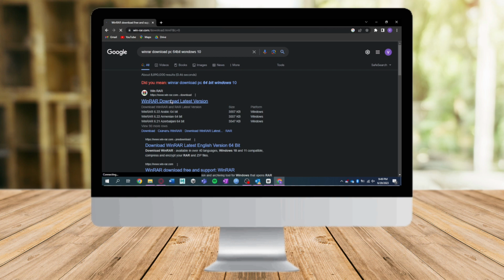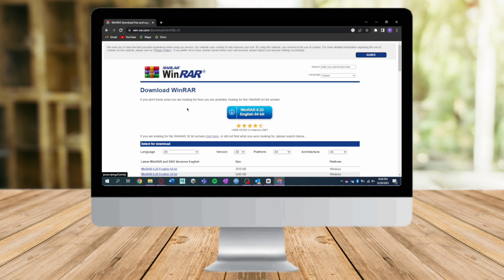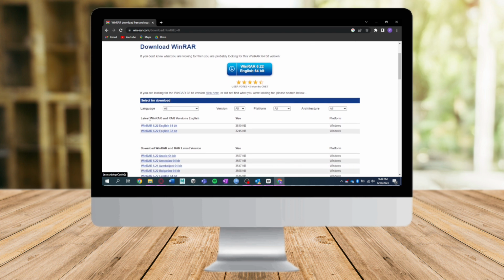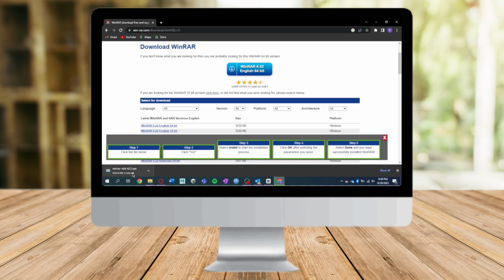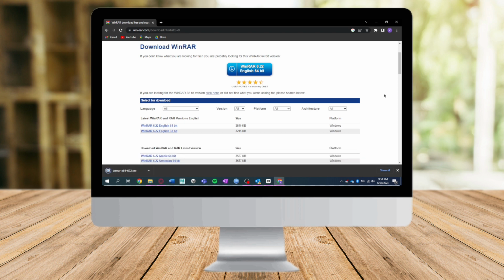And then this will load, and when you scroll down you can see here the latest Winrar and RAR versions in English. So let's just choose this 64-bit right here. Then as you can see right now, it will download for a while, so let's just wait for it. So now that it's finished downloading, we just need to click on it right now.